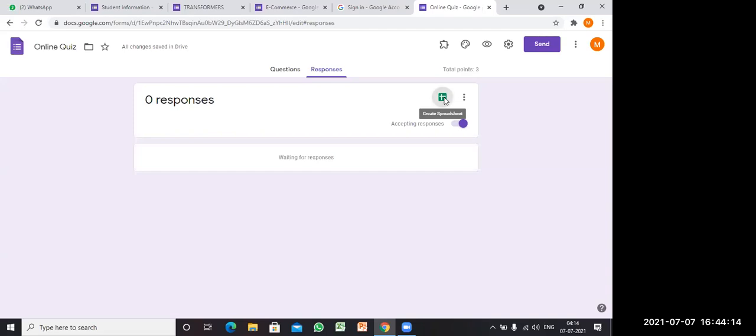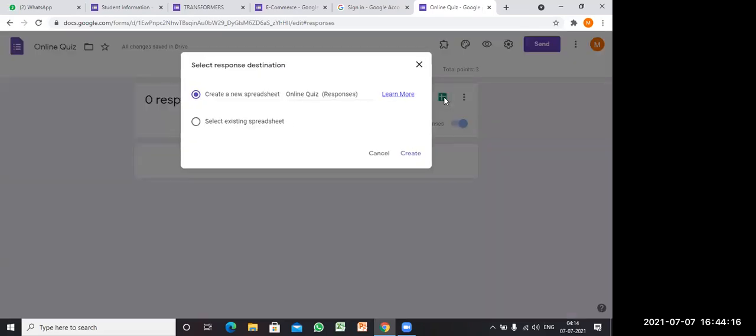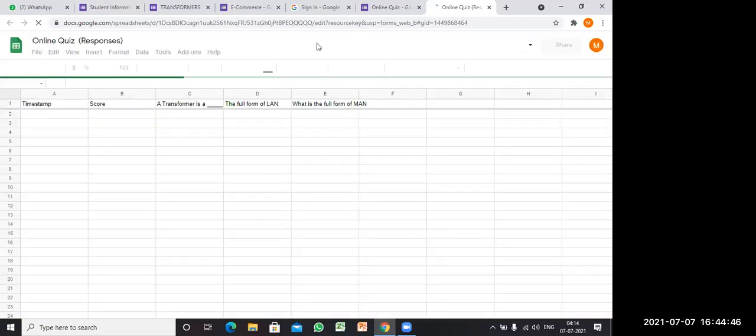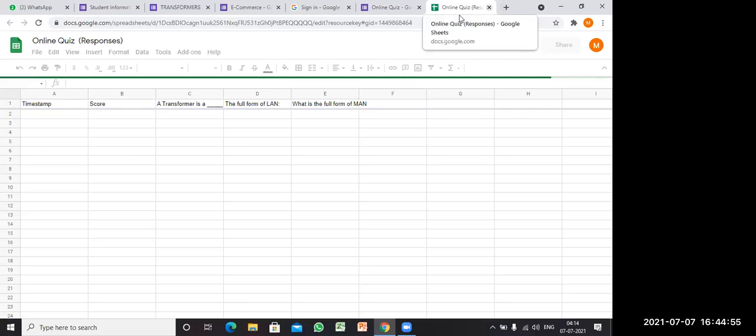So I will click here. It will give me 2 options. The first option is create a new spreadsheet, and the other is select existing spreadsheet. So for this quiz, I will create a new spreadsheet to store the responses. We can rename this online quiz responses or let it be the same. Then we have to click on create. So this is the spreadsheet where we can see the responses with timestamp. For now, I'm closing this.